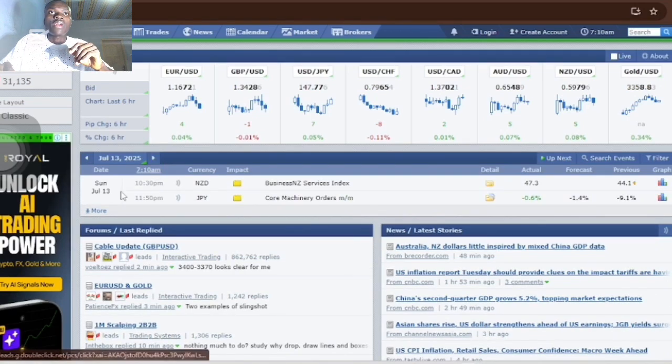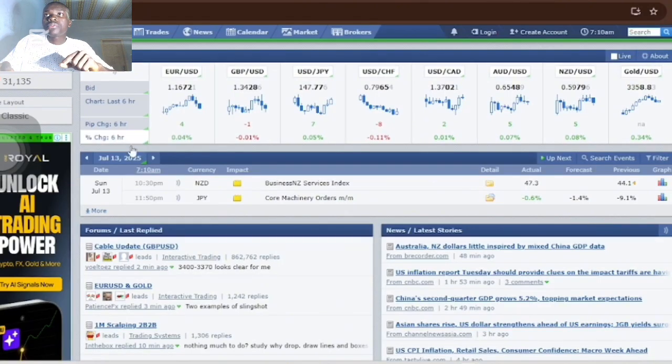Okay, so let's say July 13th, 2025. You can see that's on Sunday. You have the currency, you have the time here. So 7 o'clock, where you can see the time, we have the date, the time, the currency, the impact, the detail, actual, forecast, previous, graph. You shouldn't be confused about this. If you can read, they are telling you what you should see under every label or under every name.